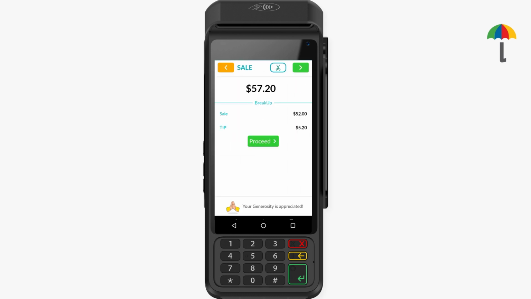If you wish to remove the fee during a transaction, simply click on the scissor icon at the top. Select the specific fee you'd like to remove. You'll notice that the fee amount will be instantly deducted from the transaction.